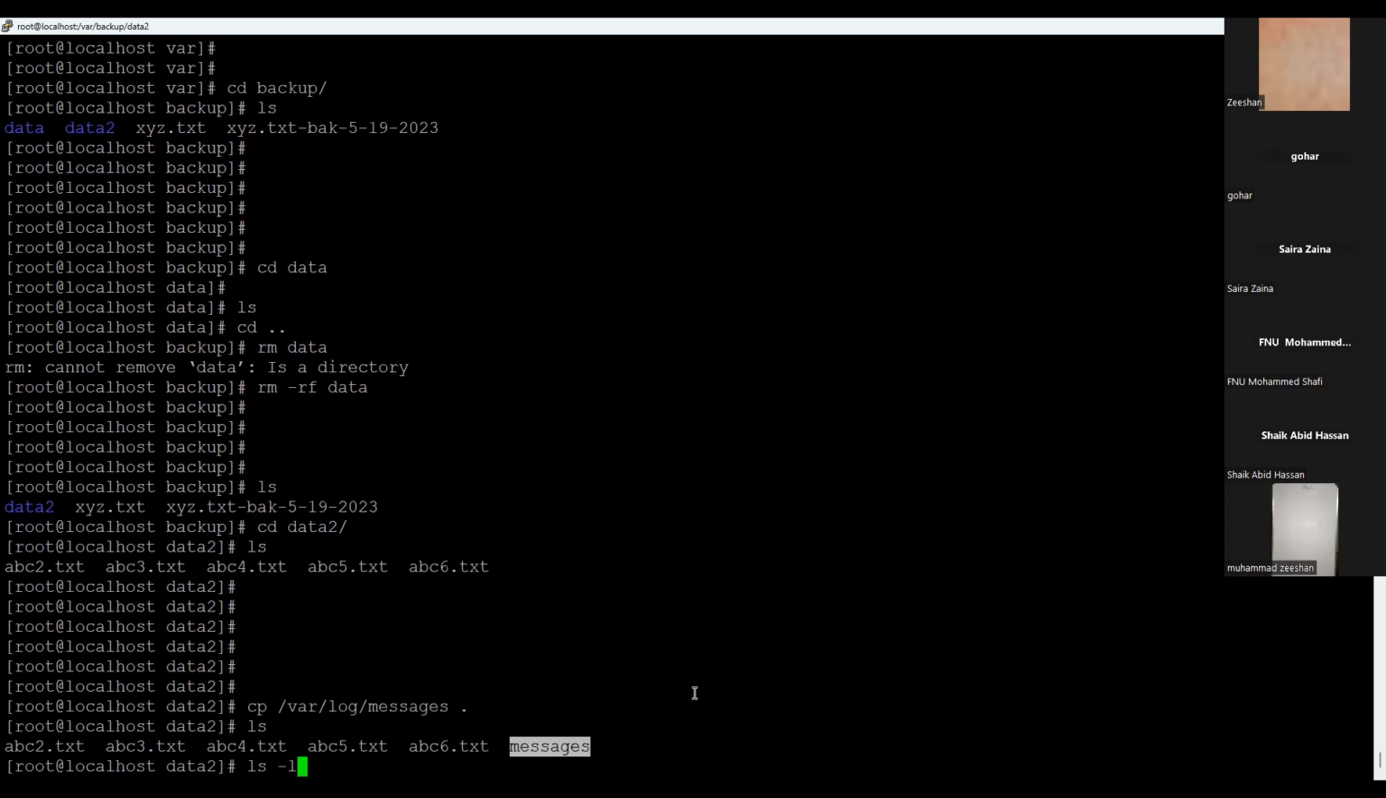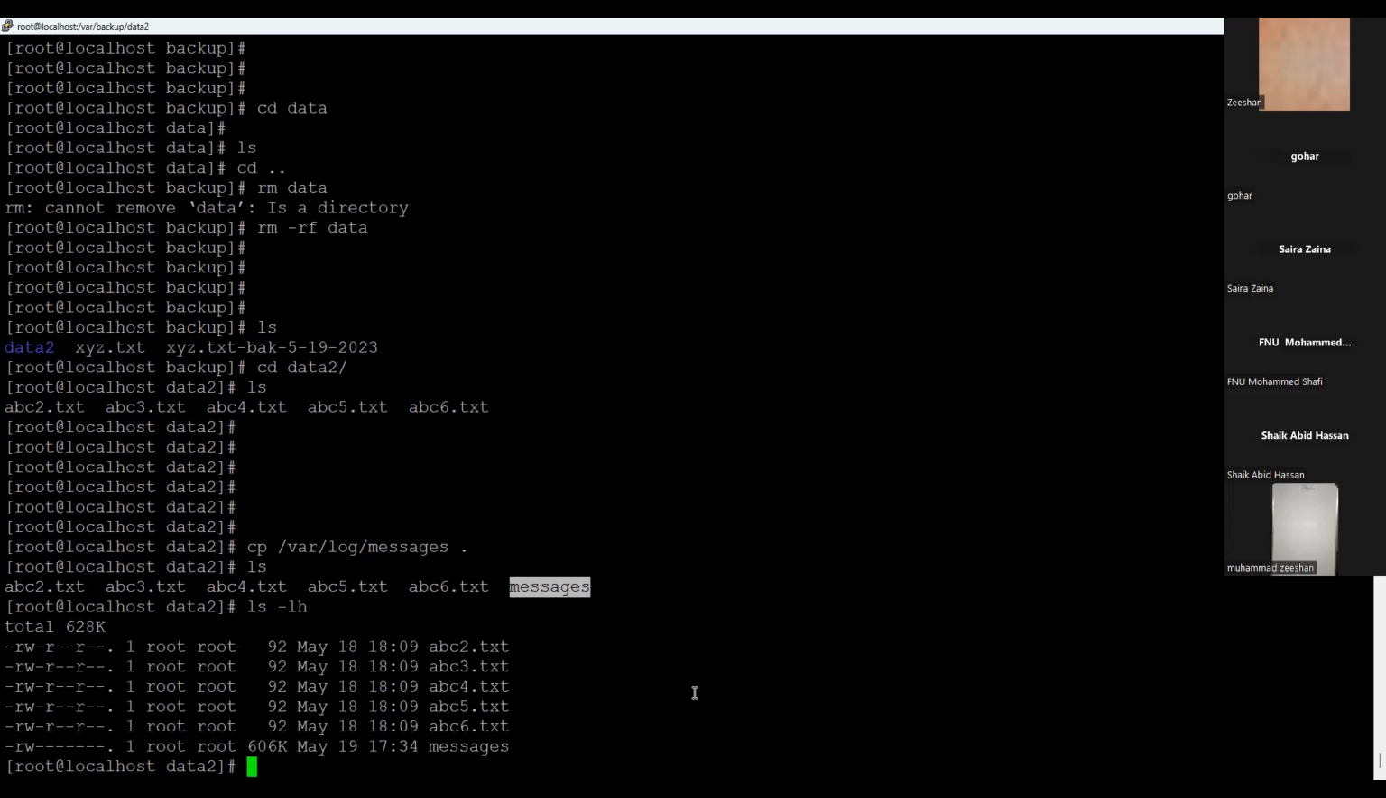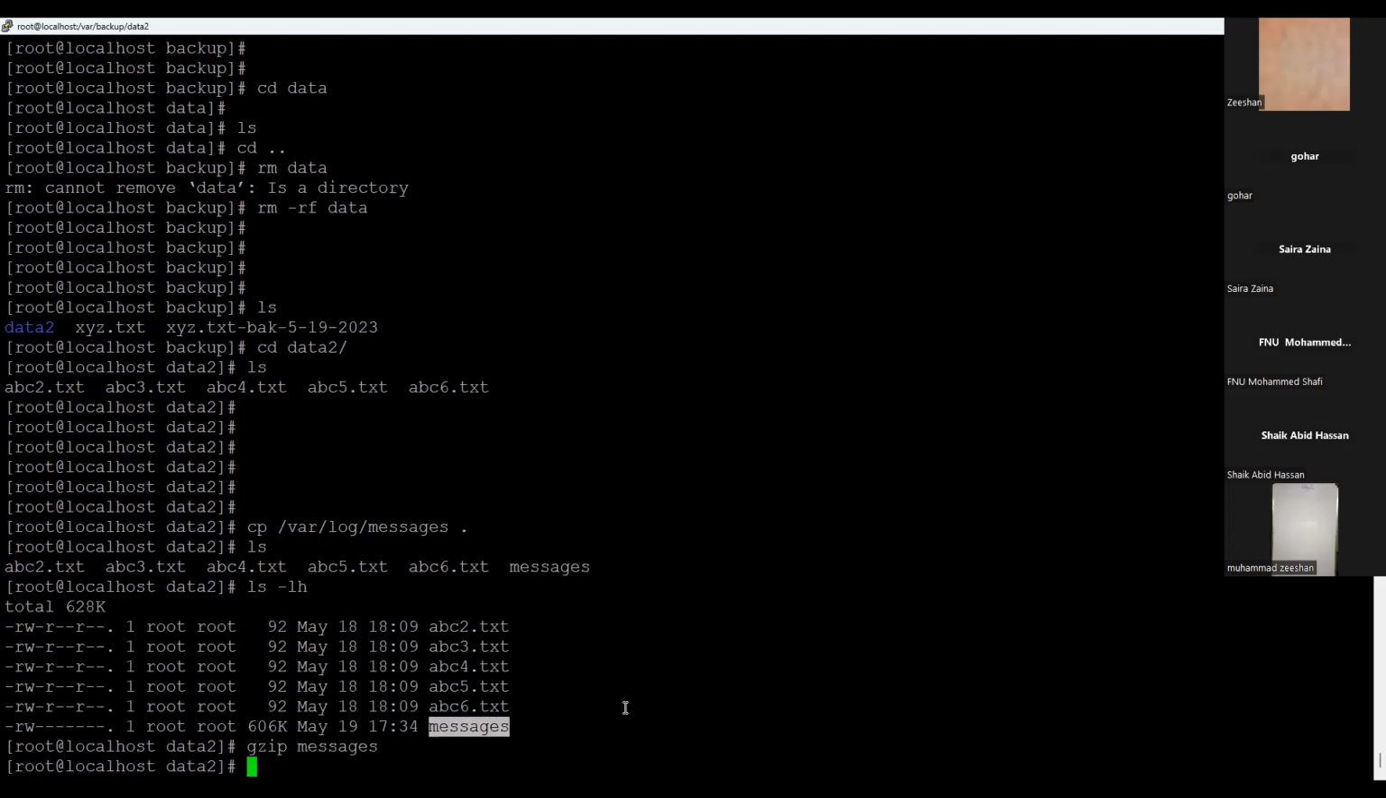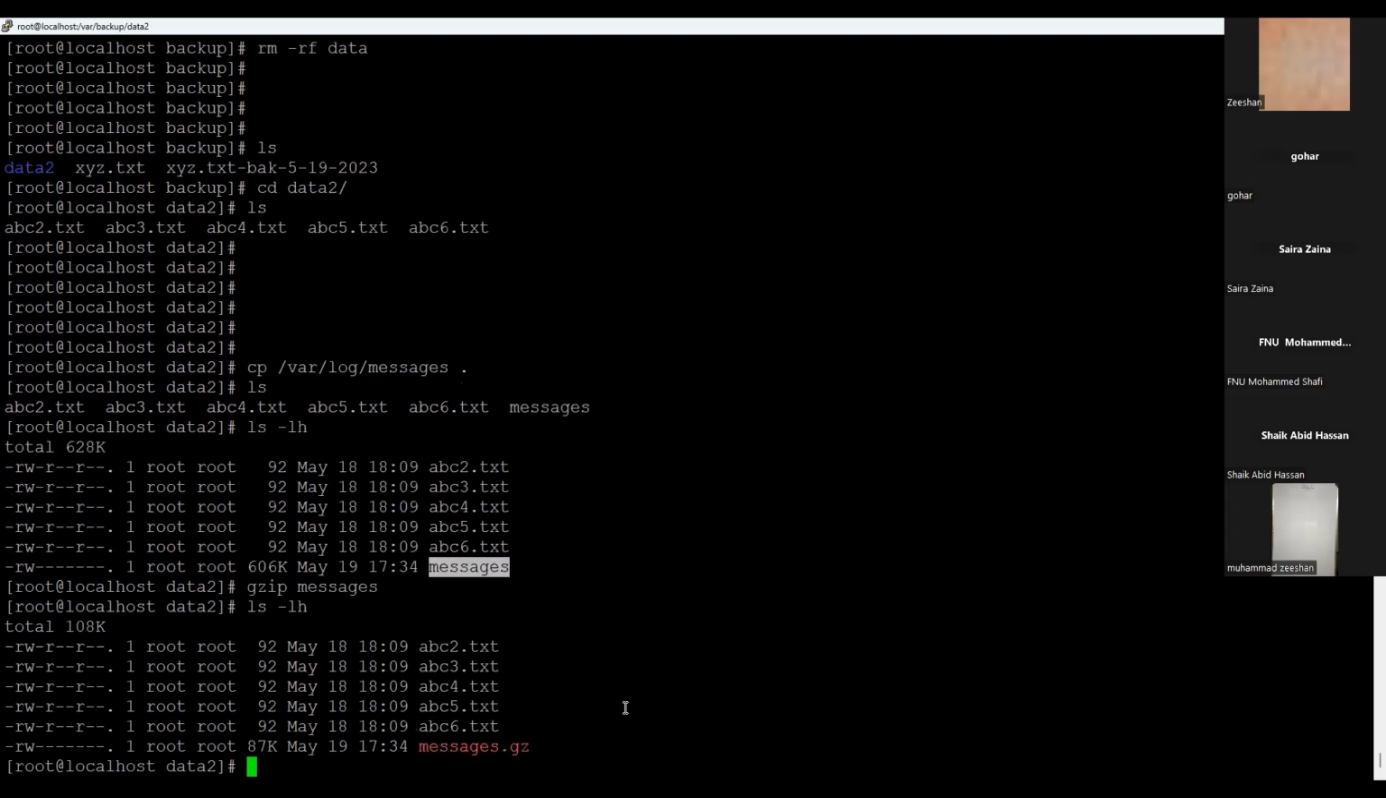If I do ls minus lh here, the size of messages is 606K. I want to compress it. There is a default package, gzip, available. I can compress or zip messages. If I go with ls minus lh, the size is reduced from 606K to 87K. And this gz extension comes at the end of the file. So all the gz files are zip files.